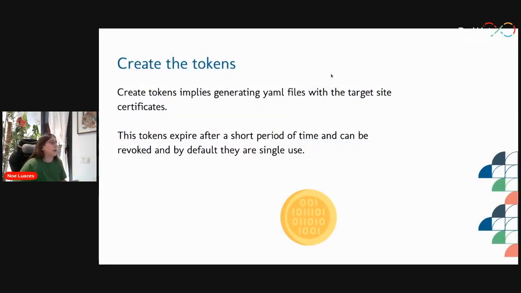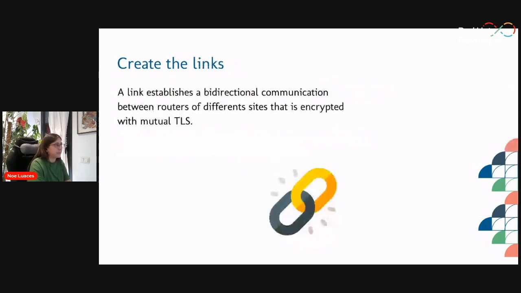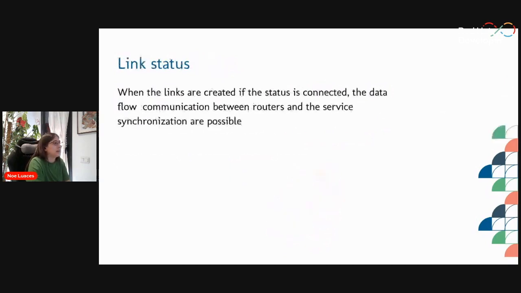So for that, we are going to create the tokens, which implies generating YAML files with the target site certificates. These tokens expire after a short period of time and can be revoked, and by default, they are single use. After that, we can establish a link between two sites using that token, between the sites that we want to connect. And after that, we can see the link status to see if we are already connected or not.